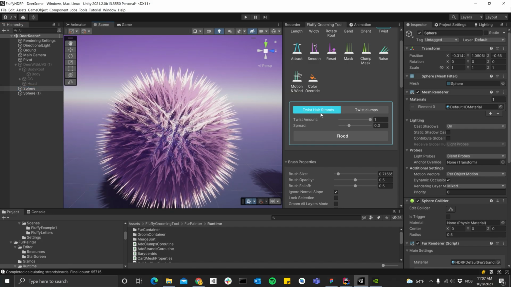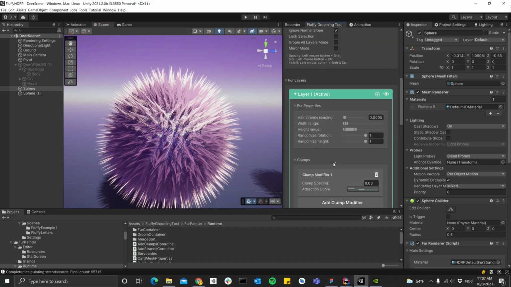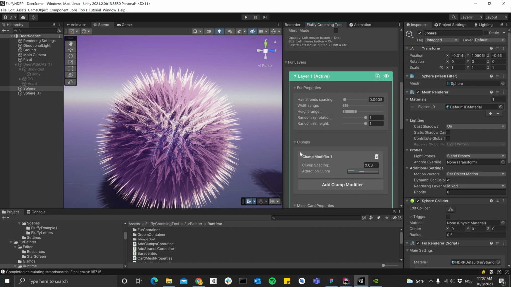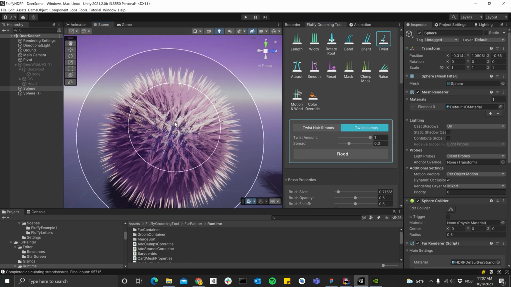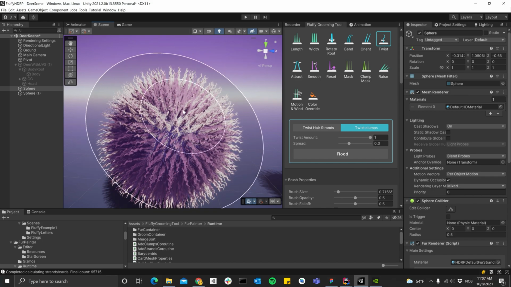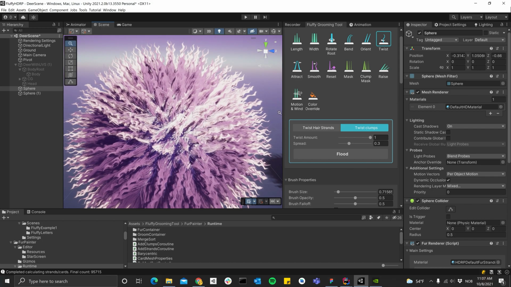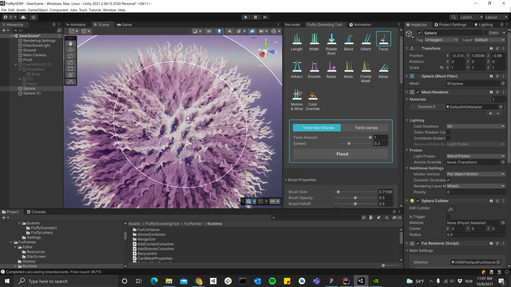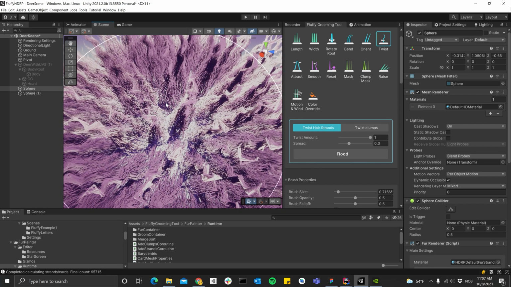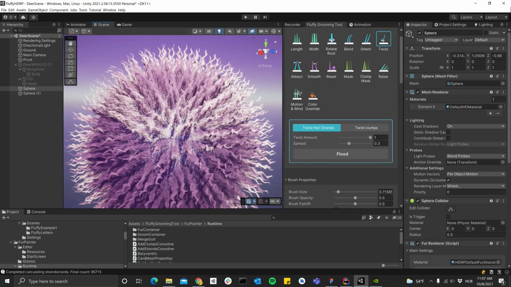And you can also twist entire clumps if you have a clump modifier on your layer, like this one has. So here we see that the entire clump is twisted instead of the individual hair strands, and you can also combine the two, so you twist the hair strands and also the clumps.